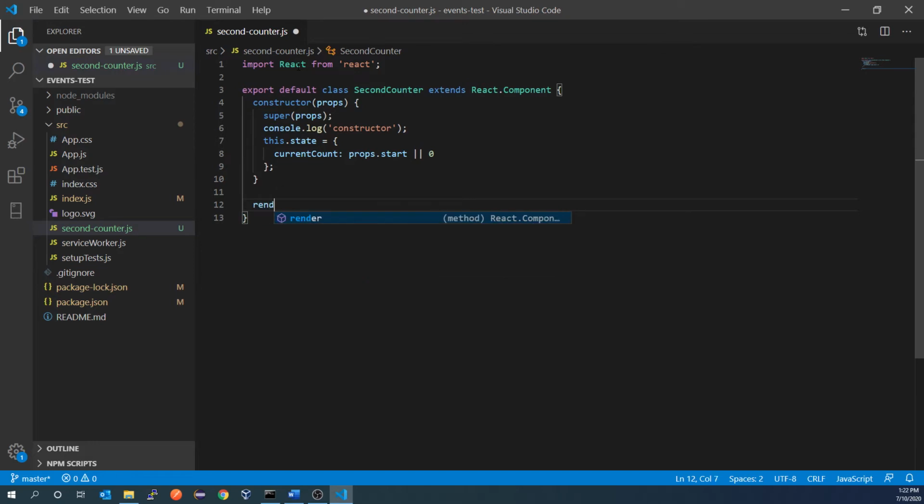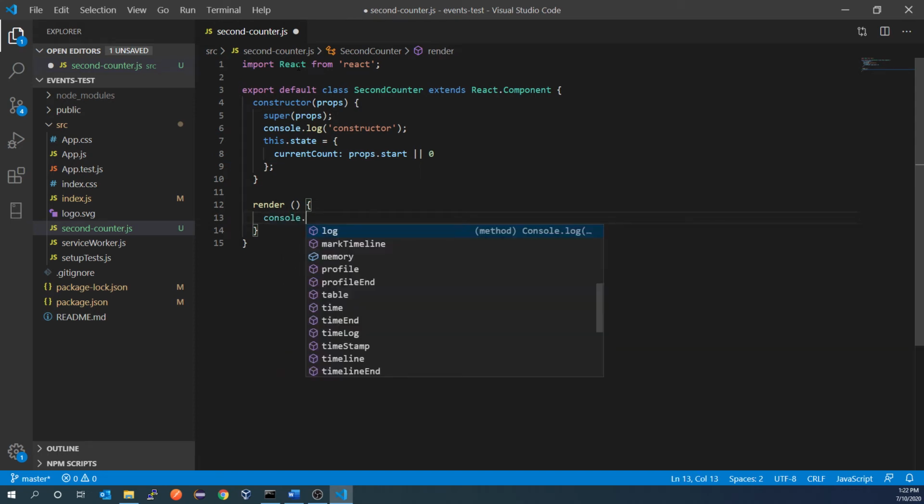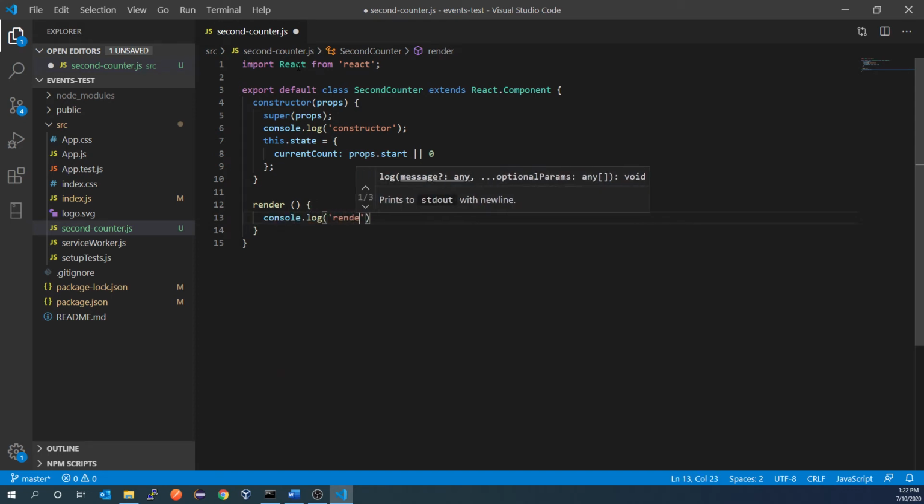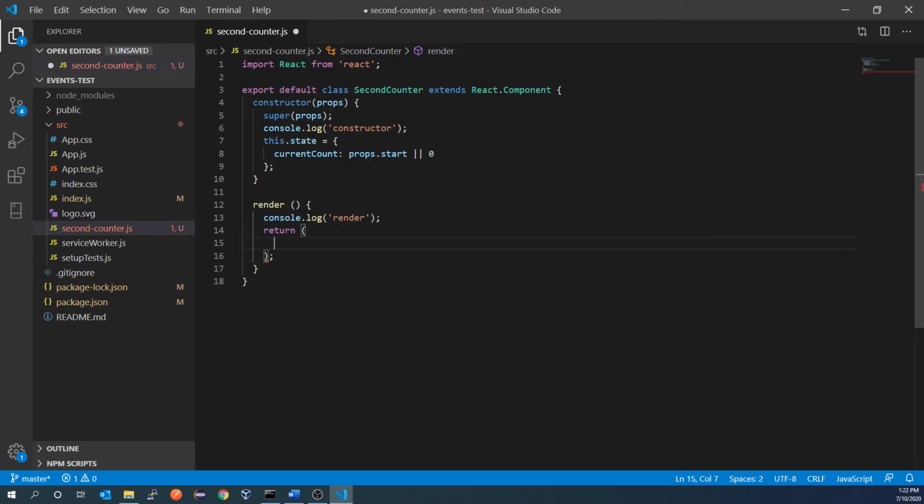Let's go into our render method. And in our render method, let's first off log our render so we can see this as we watch it in the console, which lifecycle methods are being called. And we're going to return a paragraph with this.state.currentCount. So we're going to watch that count there.